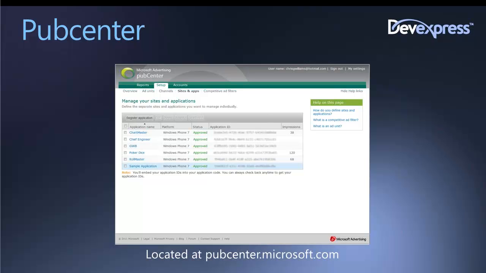So once you've got that, then it's going to generate an application ID, which you can see right here on the bottom. And again, it's grayed out, but it won't be grayed out on the website. Don't worry.